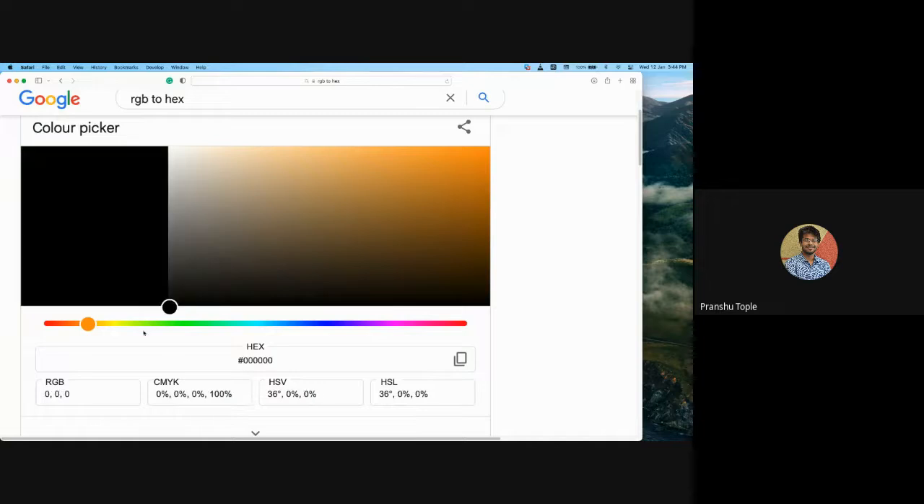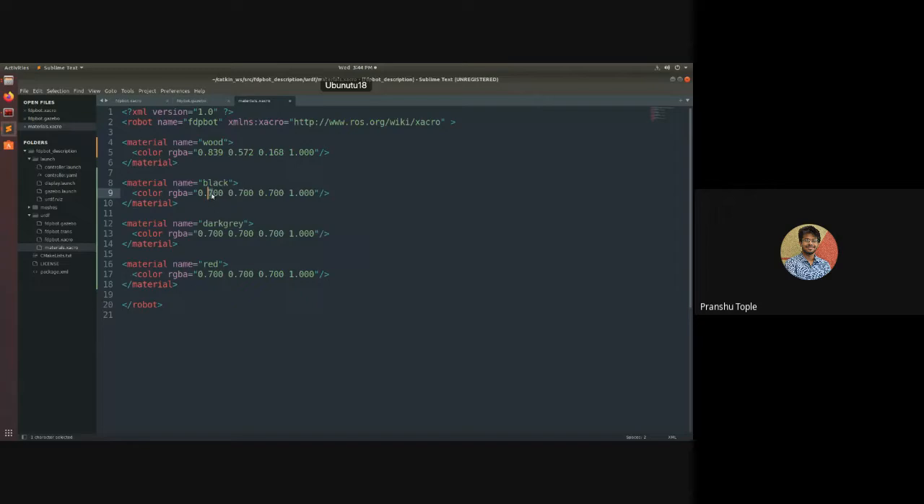Now for black color, it's pretty easy. As I said, if there is no color, it will be black. So 0, 0, 0. Alpha remains 1 because I want the black color to be opaque.